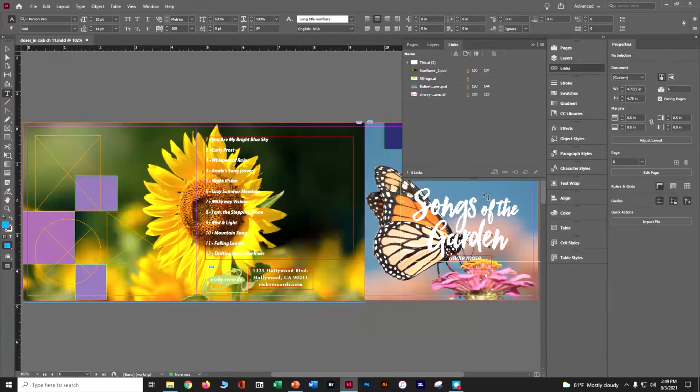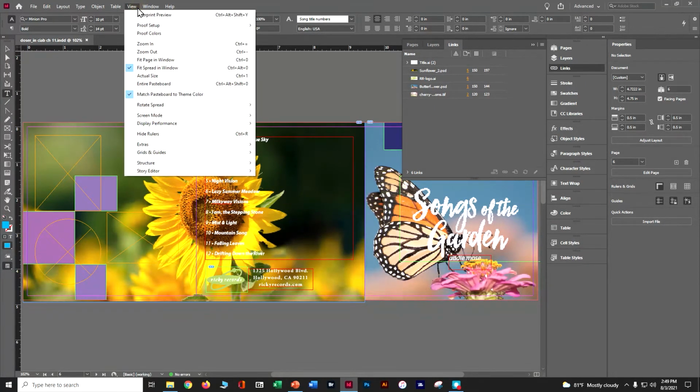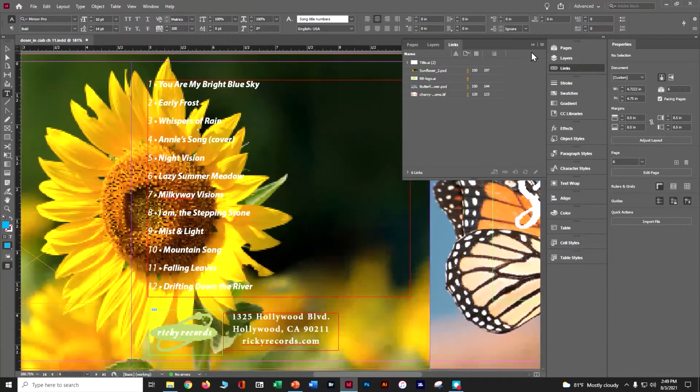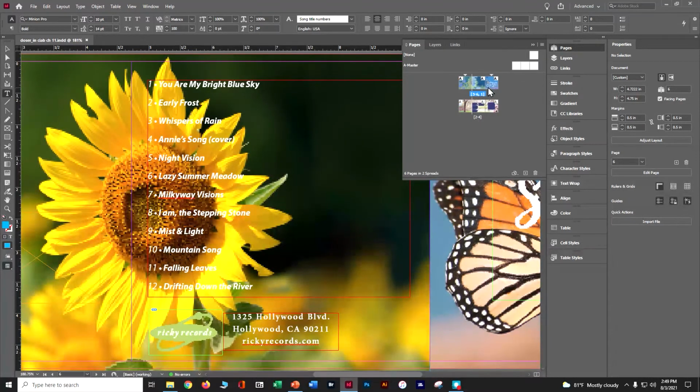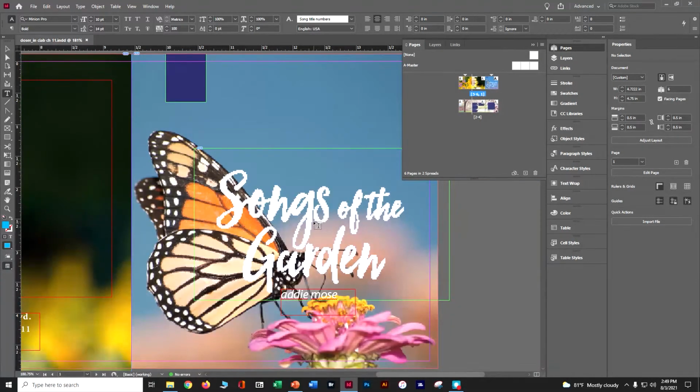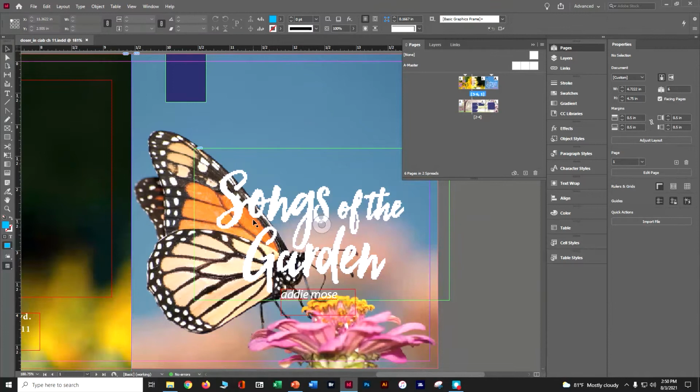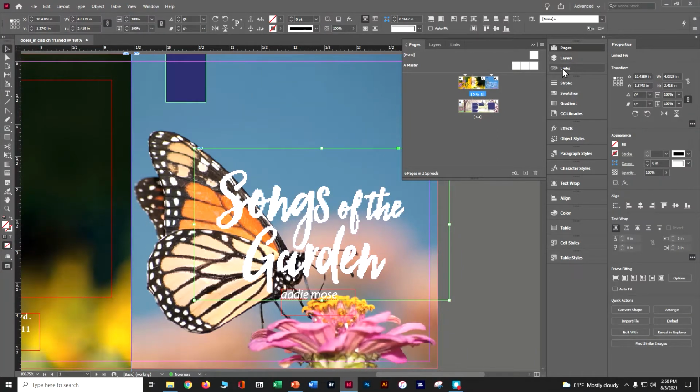Let's go View, Fit Page in Window. I'm going to go ahead and scroll that down. And I want to grab my Songs of the Garden logo on page 1. So let's go and grab our Pages and come here, page 1. Let's grab our Songs of the Garden logo. And if we look in our Links panel, it's going to tell us a few things like what page it's on, that it's used multiple times.